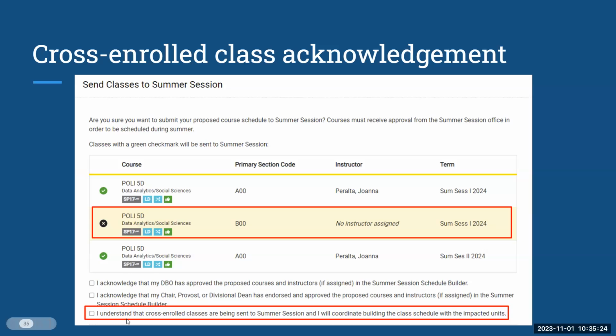And then there's this additional attestation that basically says, hey, I'm communicating with everyone that I'm submitting classes for. I'm not doing this without talking to, in this case, Econ. So make sure to do that. Don't just check the box.